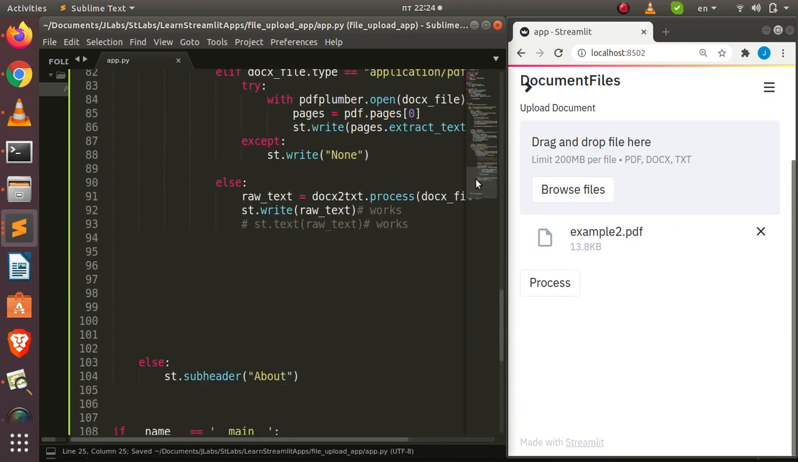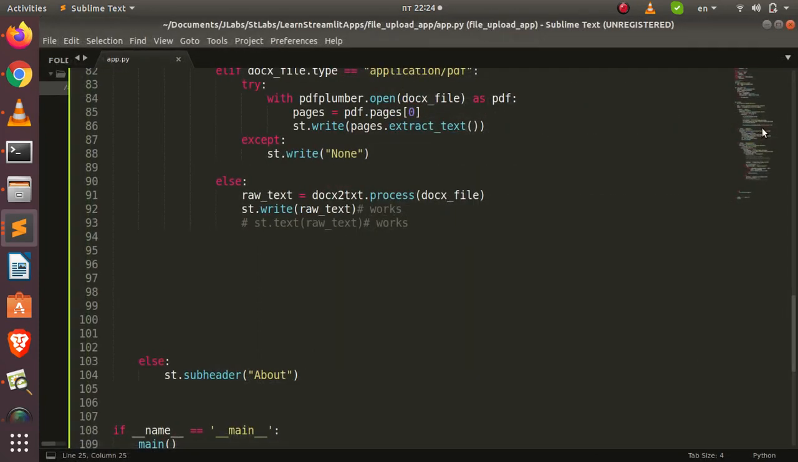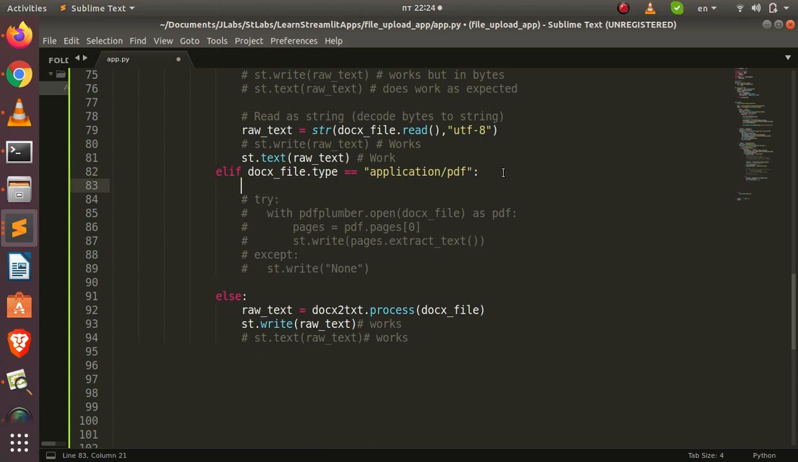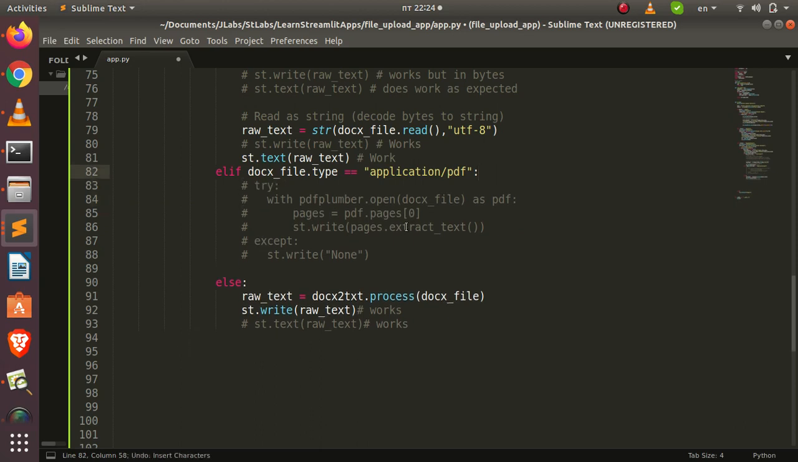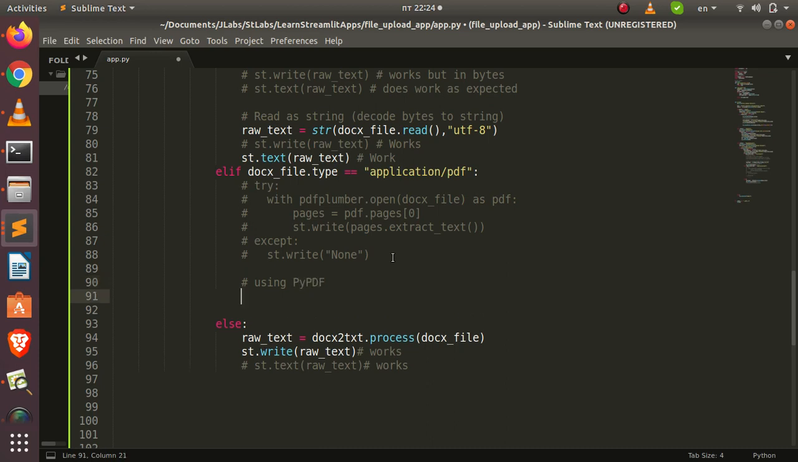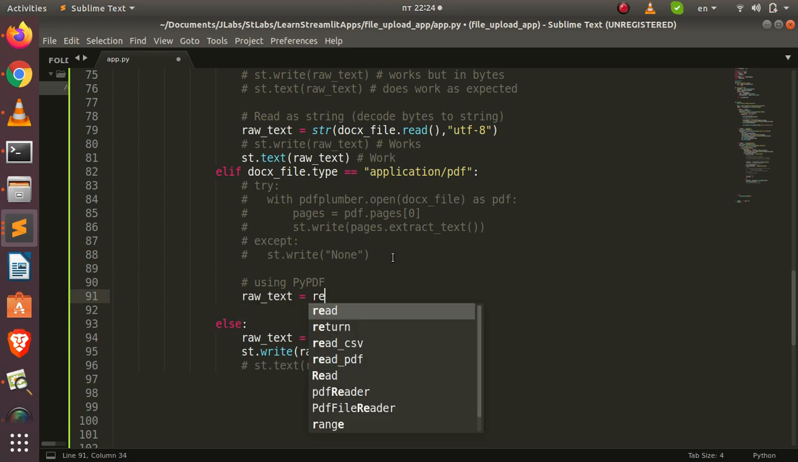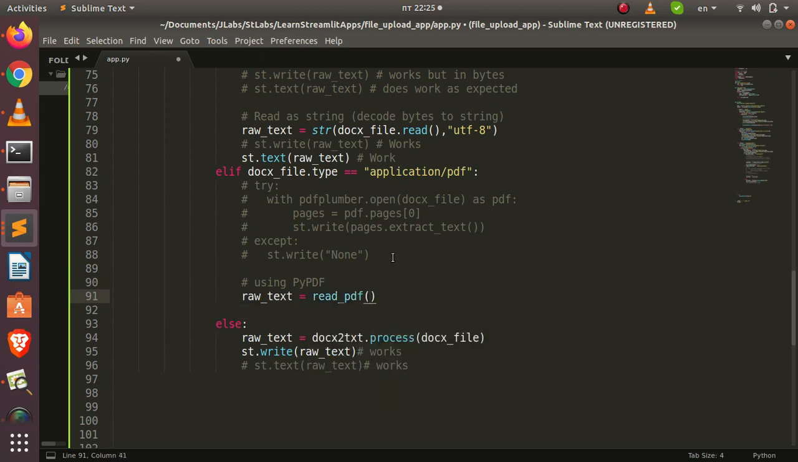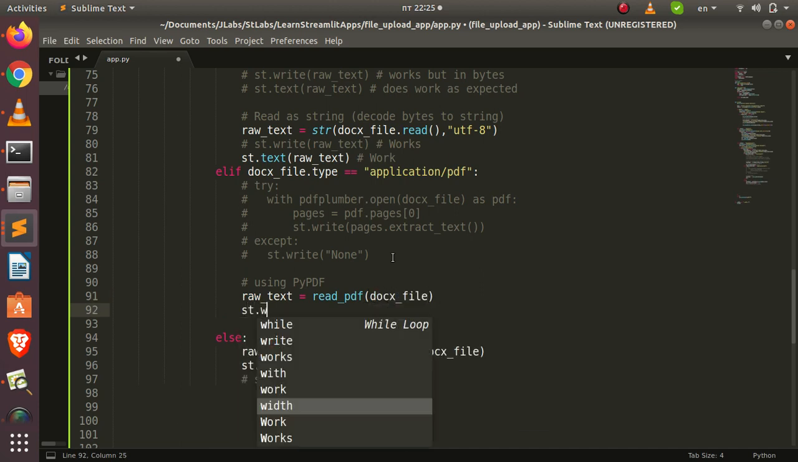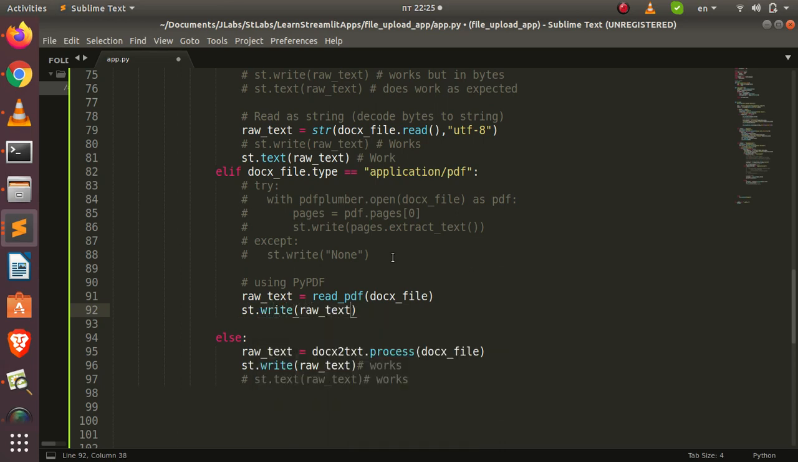So I just come back here. Then I will change this one here. Let's comment this one out. Let's comment this one out. Then let's use PyPDF, right, which is a very common library. So I'm just going to do the same thing. So raw text, my read PDF. This is a function from PyPDF. Then I pass in my file, so docs file, then st.write the raw text. So let's save it and let's check it out.